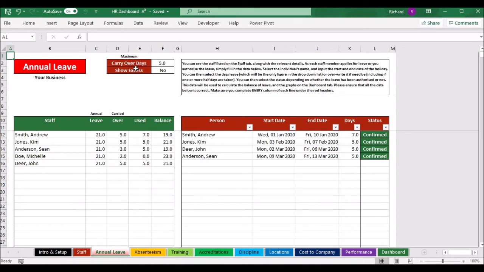5.0, or 6, 5.5, 3.5, whatever you want to put in there. How many days can they carry over? And then show excess. What the excess does is, if you say yes, it flags up all of those that are standing to lose leave should you get to the end of the year. I didn't want to have these flagging up all the time, because if you're in the first month of the year, this is not a problem. This only becomes a problem towards the end of the year. So what I would suggest is, when you get towards the end of the year and you want to see who needs to take leave or lose it, you can simply change show excess to yes, and it'll flag up anybody who is due to lose leave if they don't actually take it.